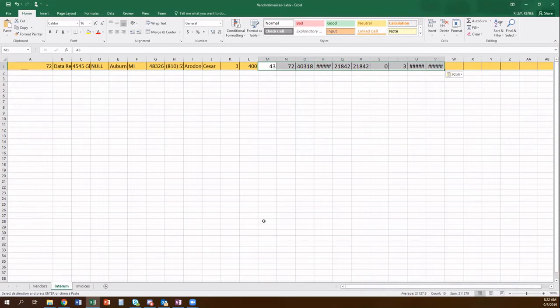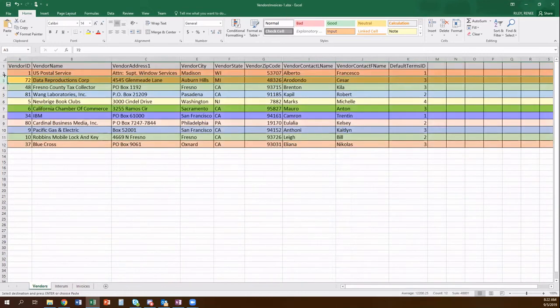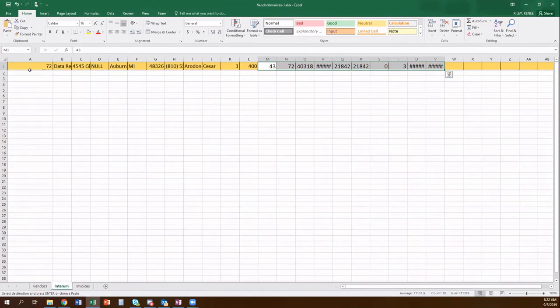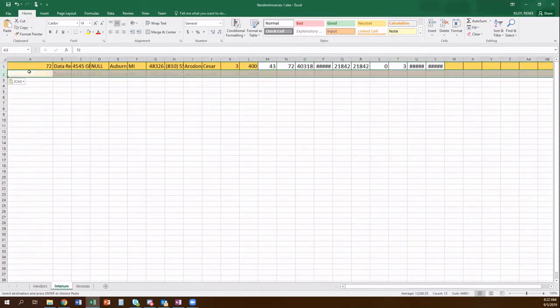Because now in this interim table in memory, in the database management system, I have the whole piece of information about the vendor and all the information about this first invoice. But we're not done yet, right? Because we have another invoice for this vendor. So we'll create another interim row. We've got to start with all this vendor data. So I'll copy it again. My interim is spelt wrong, and I'll paste it.